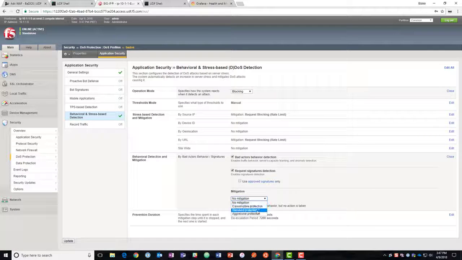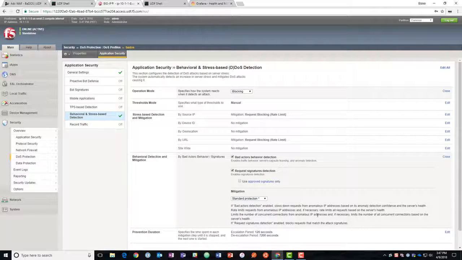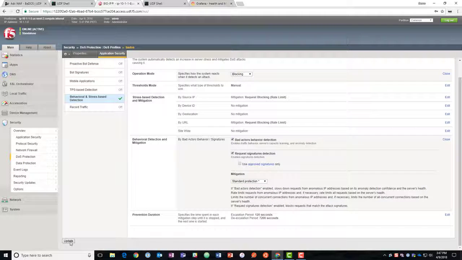Mitigation is conservative, standard, or aggressive. Conservative says only block traffic that we know is bad. Standard says only block traffic we know is bad unless that's not enough and the stress on the server is still too high. Then during an attack, go ahead and rate limit all traffic. And aggressive says always rate limit if we need to keep the server health in a good position. So usually you want to go with standard protection. So we're going to implement that, and we'll hit update.